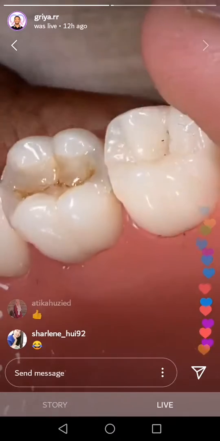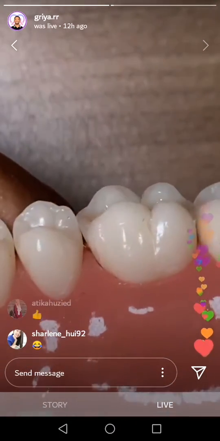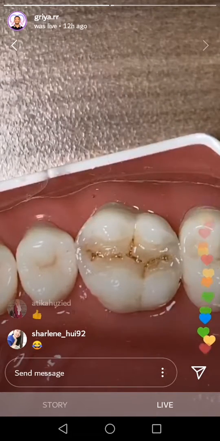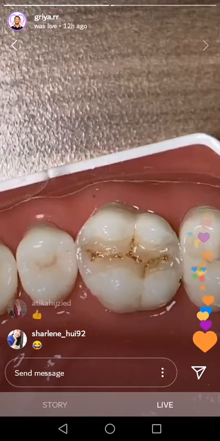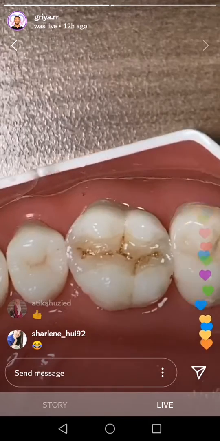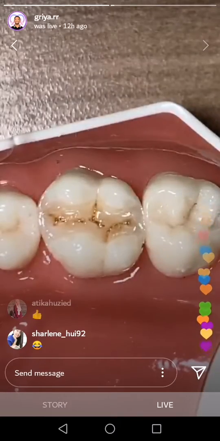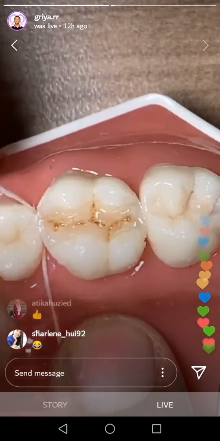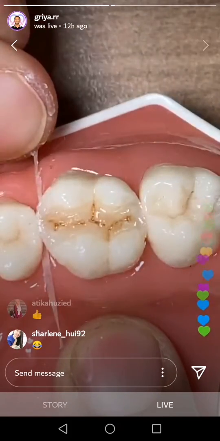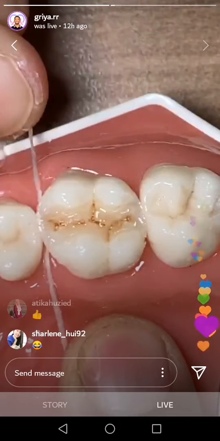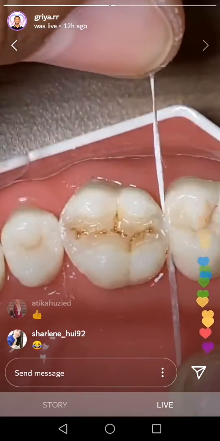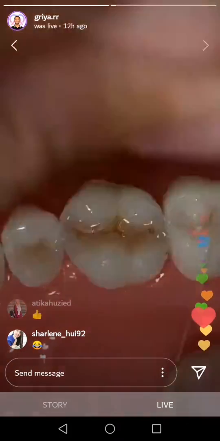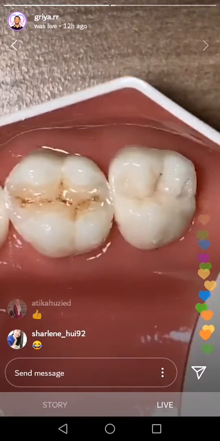See, good contact. You can use your dental floss to check the tight contact like this. See, oh, very tight. Very tight. See, nice.